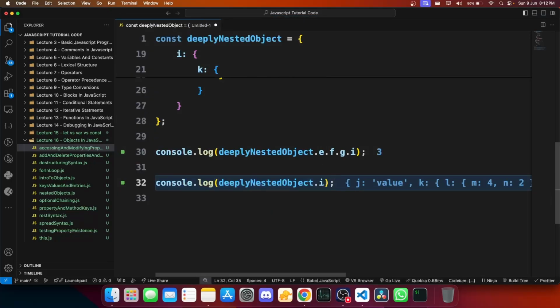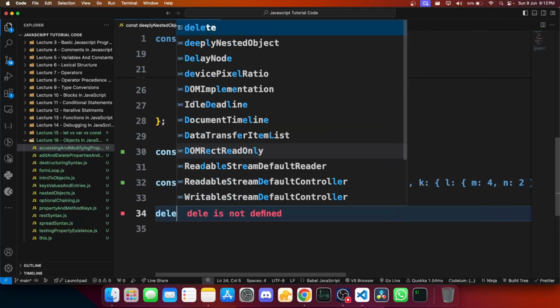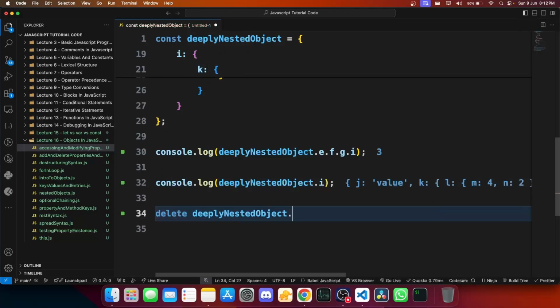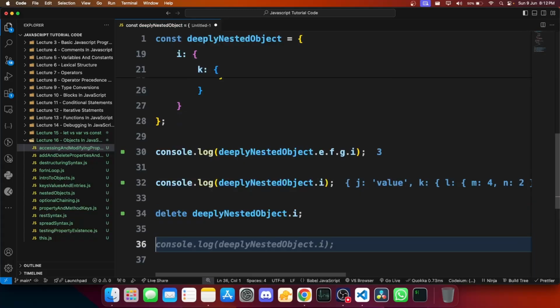That will work fine because I currently exists, right? But let's say I actually try to delete the deeply nested object.I. What will happen in that case? If I try to access the value now, you already know what will happen. Now you won't be able to access the value of I. It won't throw any error, but it would still cause undefined, which is what happens over here, which is all good.